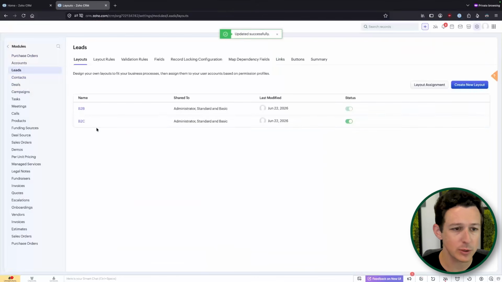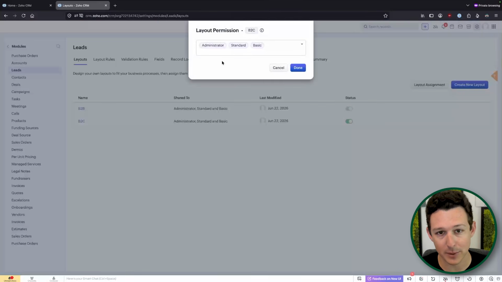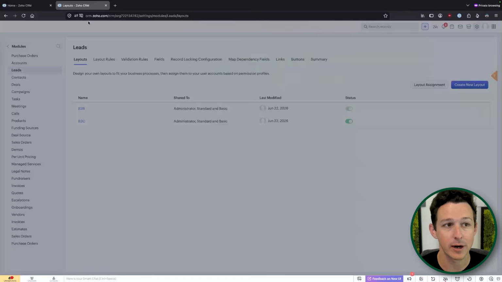A couple quick notes while we're in here. Inside of each layout, you can actually set permissions. So if there are certain users who should or should not be able to interact with a layout or create a record in a particular layout, you can set this up here on the back end.